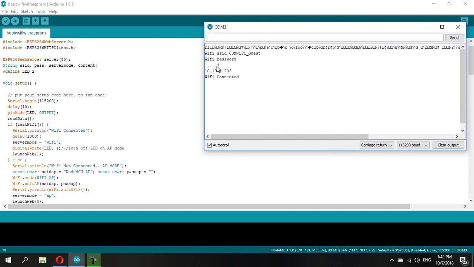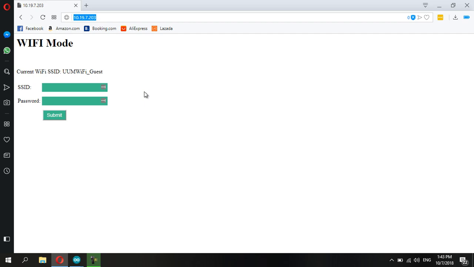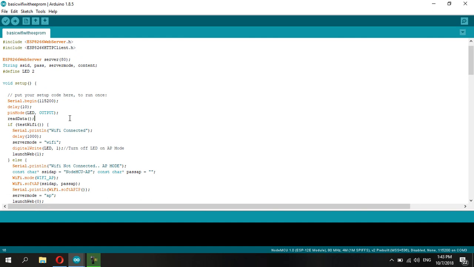Okay, so the Wi-Fi password and then the IP address are written by the serial monitor. If I enter the IP address provided, it should return the Wi-Fi mode and the current Wi-Fi SSID. If you would like to change to a different SSID, if you would like to have the NodeMCU connect to a different Wi-Fi access point.